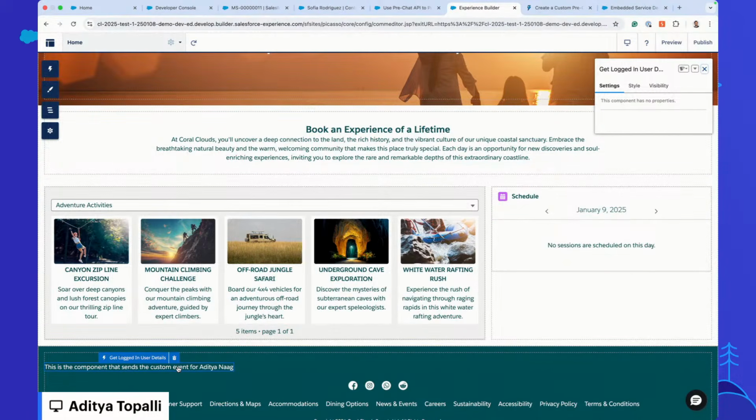So the moment I add this component to my page, what happens? This component runs because it's a wire decorator. It runs automatically, gets the logged in user details and fires off a custom event with the name userinfo. And within my JavaScript code, now I need to write an event listener for that userinfo event, get the details, and then pass it down to my pre-chat API.